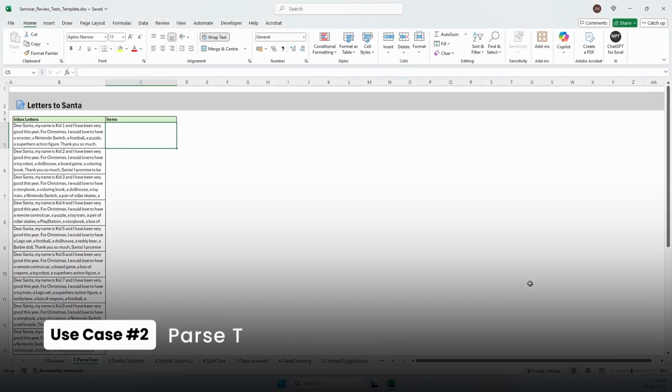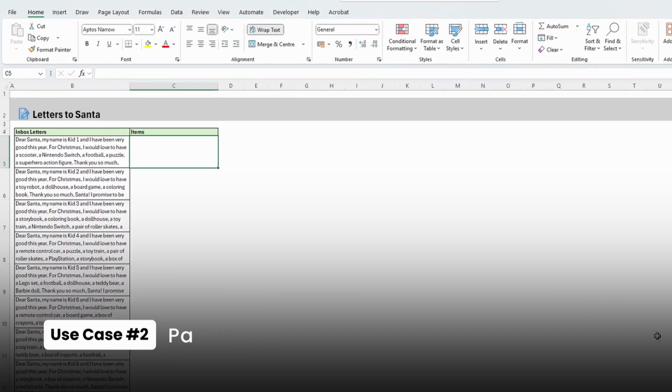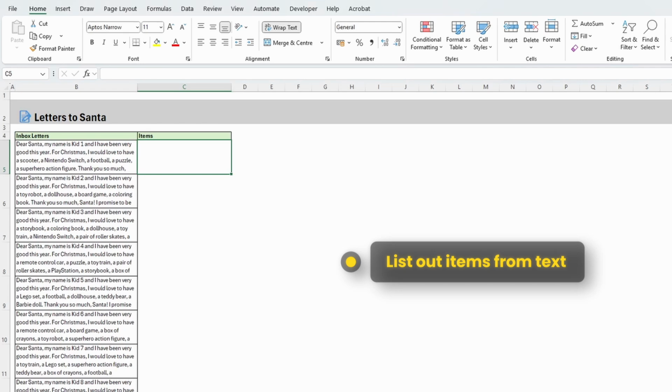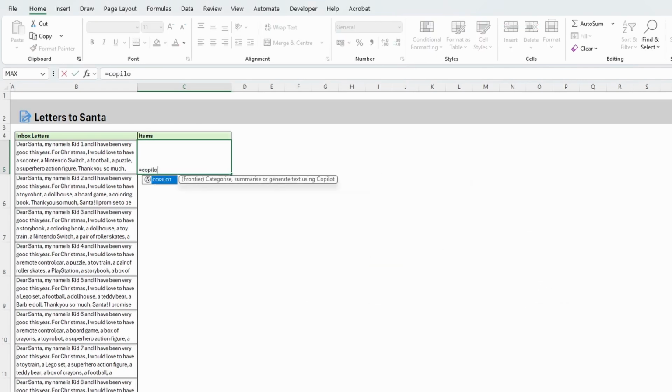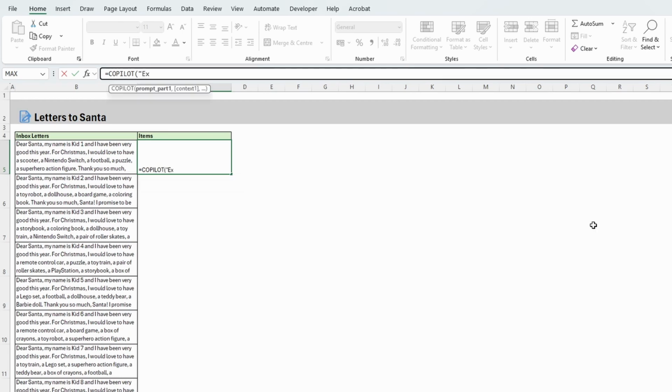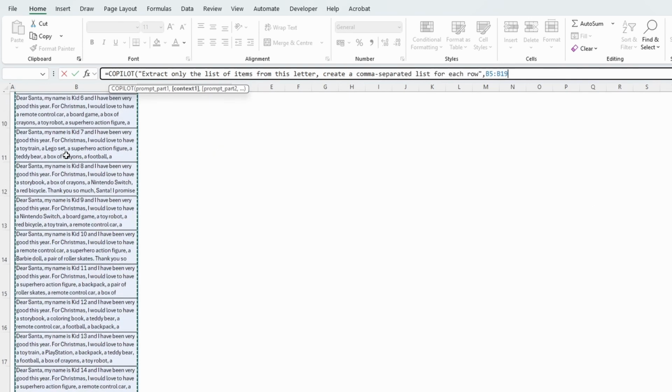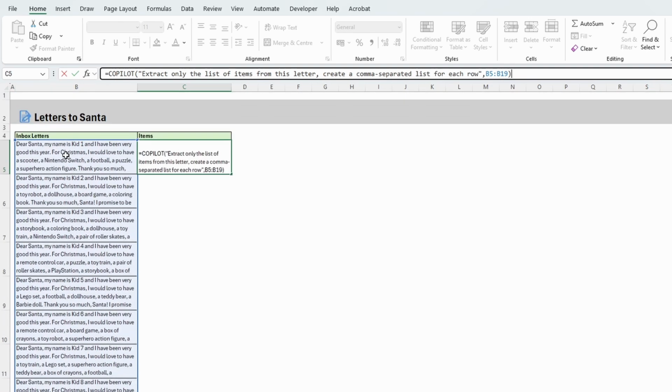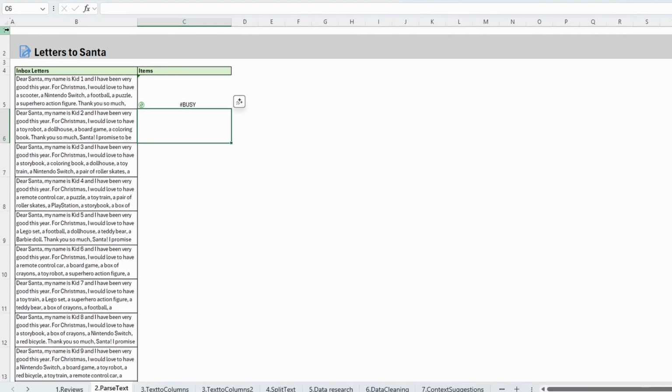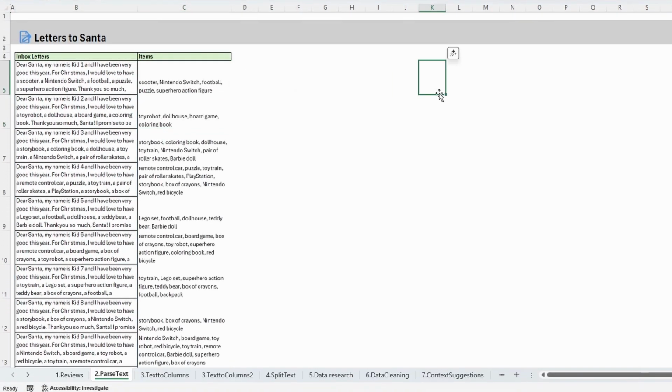The second use case is to parse text. In this case, we're going to help Santa quickly get the list of items the kids are asking for. If we type equal and use Copilot, we can type: extract only the list of items from this letter. Create a comma-separated list for each row. Type a comma, and then reference the cells with the letters. Hit enter, and as simple as this, we extracted all the items from each list.